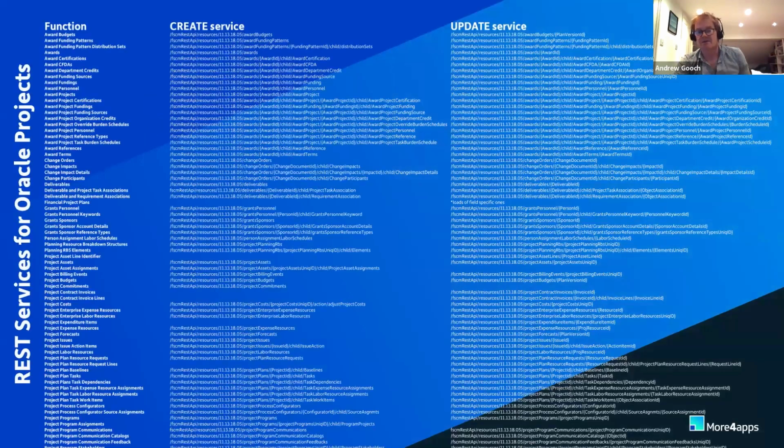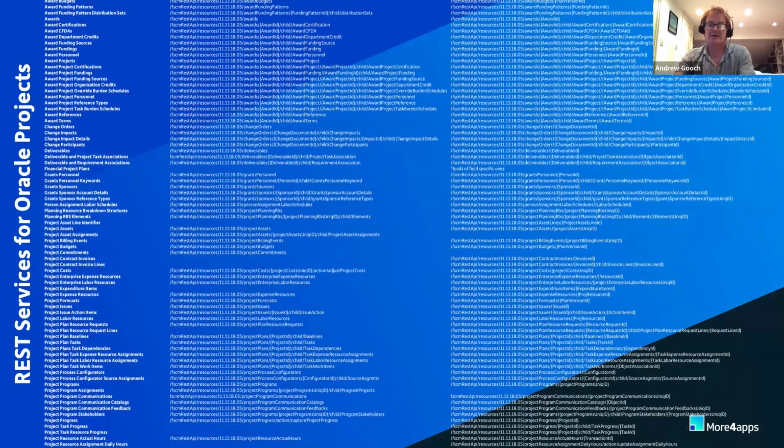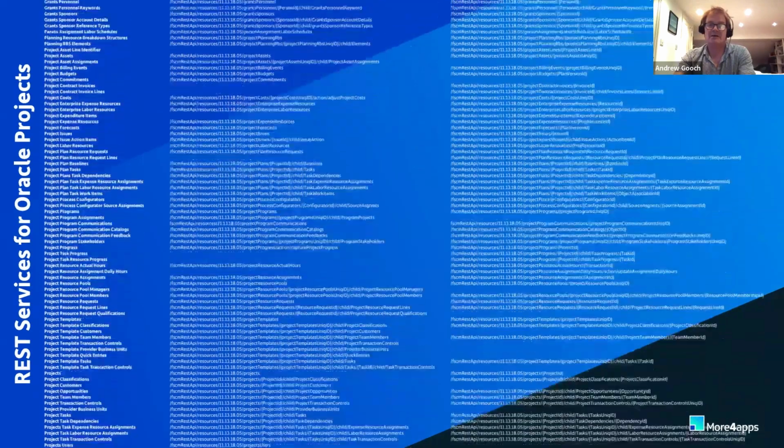And the scope there is huge. I mean, you can build integrators for any Oracle web service. And that's impressive because there are literally hundreds of web services to choose from. Just sticking to Oracle projects, this is what we see. And this list is by no means exhaustive.